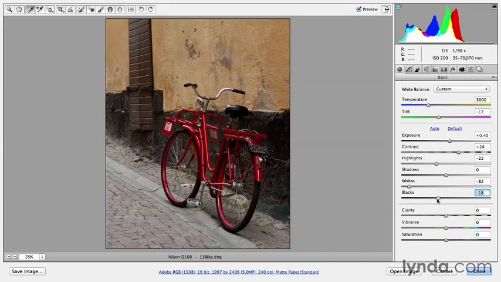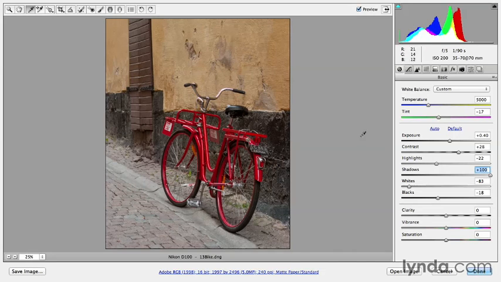When I move the black slider, I can see that I'm starting to clip values here, like under the seat, and we see the preview of the warning in blue. So I'll just back off a little bit on that. And then I'm going to increase my shadows just to see if we can look into the shadow areas a little bit. You can see the difference there, especially underneath the bike seat.